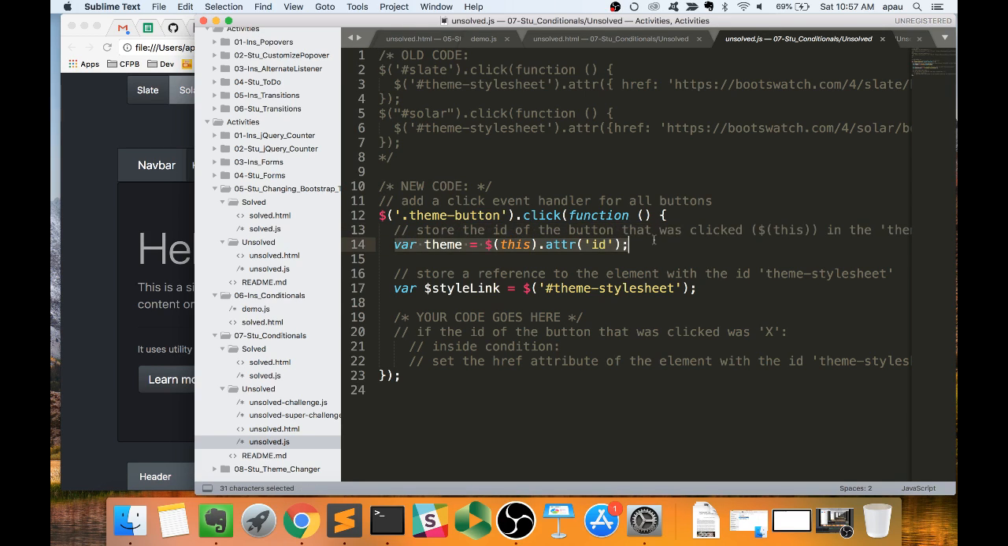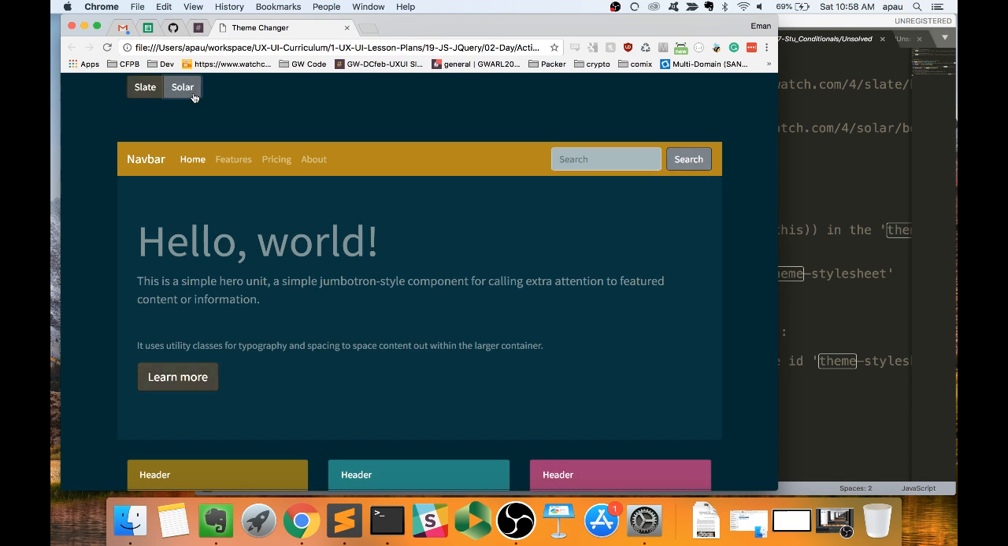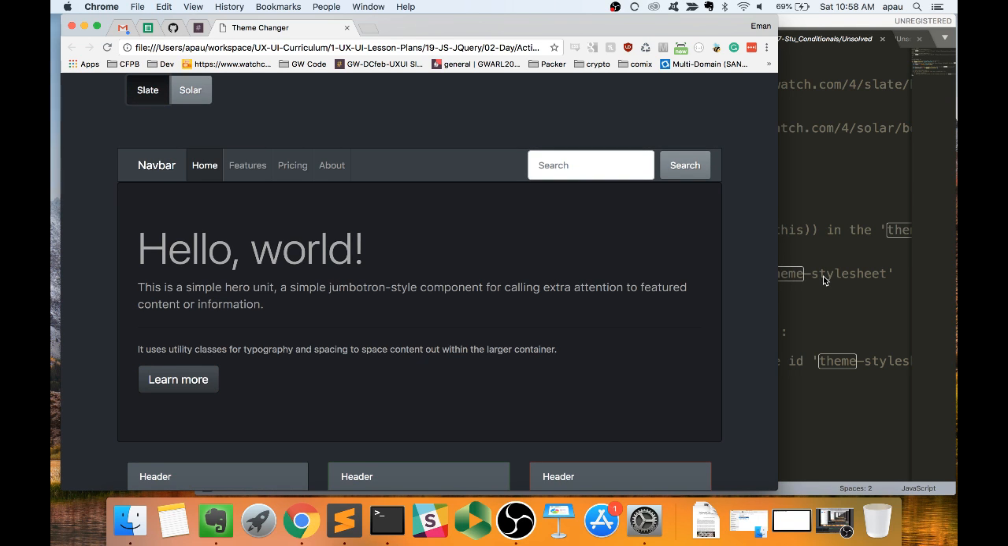So in the very first line in unsolved, you're going to see some brand new syntax, and that's going to be this keyword. This is a special keyword in JavaScript. What this denotes is that because now you're associating an on-click event to all buttons, you need to know at any given point which button was clicked in the user flow. So this object will tell you that this button is what was clicked. This button's ID is the theme. So when I click slate, it would be that button. Solar would be this button. They're both unique buttons, but they have the same on-click event associated with them.